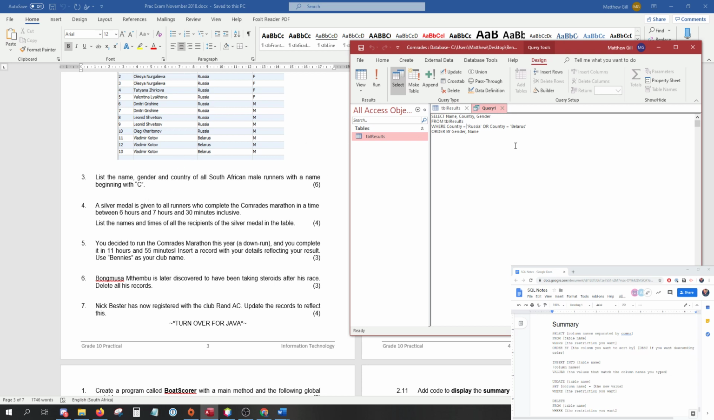So anyway, question 3. List the name, gender, and country of all South African male runners with a name beginning with C. List the name, country, and gender. So in fact, the first part of my SQL select is exactly right from TBL results, but my where clause is going to be different. So I want South African male runners. So I want where country equals South Africa. Once again, double quotes if you're in MySQL. And gender equals M. And then finally, a name beginning with C, and name like.